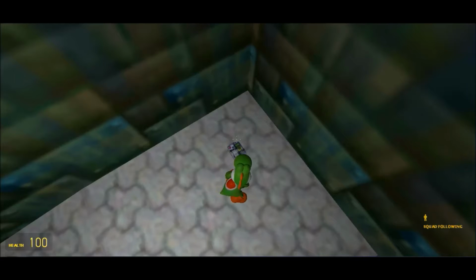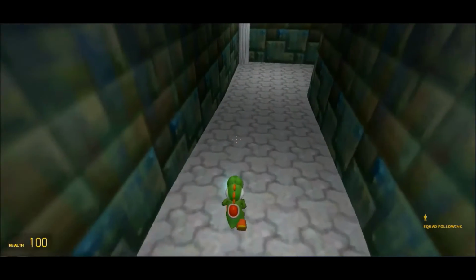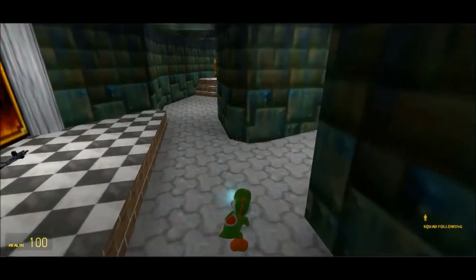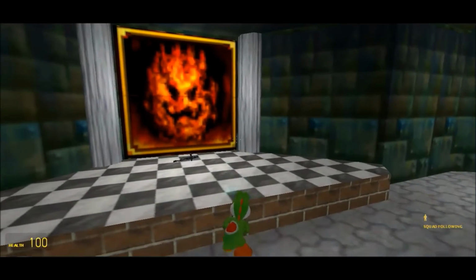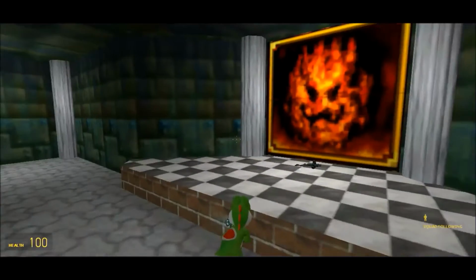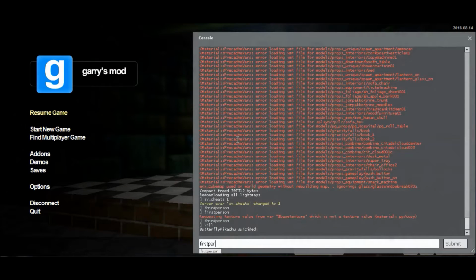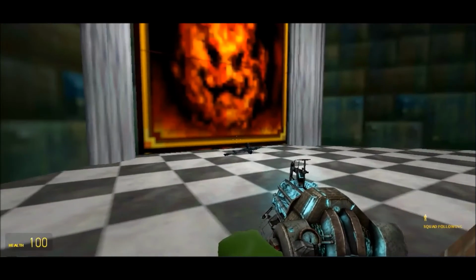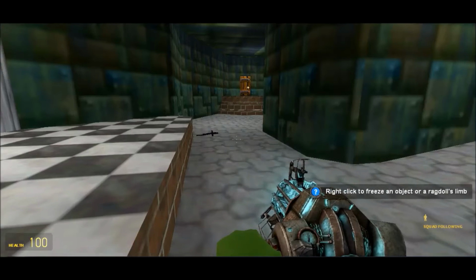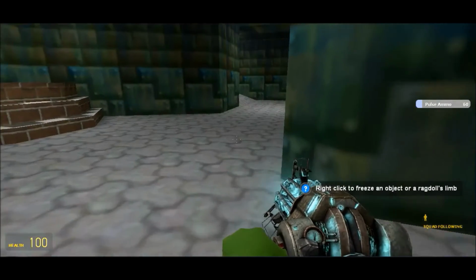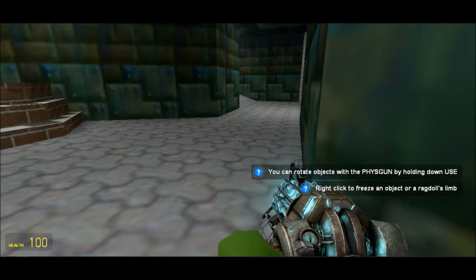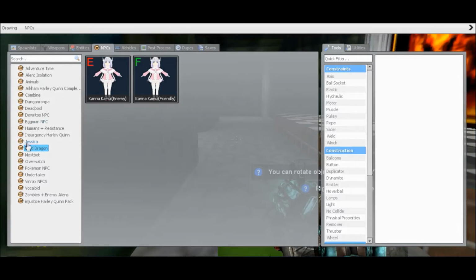Wait, what? Okay. Where am I now? What? I spawned in a different area. What? I'm gonna have to just undo her really quick. Man.